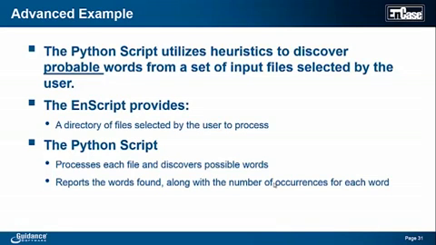So this Python script uses heuristics to discover probable words from a set of input files selected by the user. In other words, the user is going to select, instead of one file, multiple files, and the Python script, using this heuristic method that I've created, will actually generate probable words. We'll talk a little bit about what probable words are. In the English language, for example, there are many dictionaries that exist, but sometimes users misspell words. Words are not in a particular dictionary, so we can't actually identify them. This method uses a different approach to do that, and I'll describe that method in just a minute.